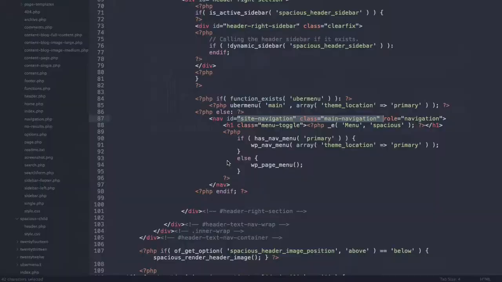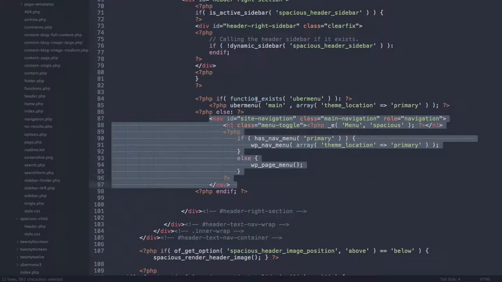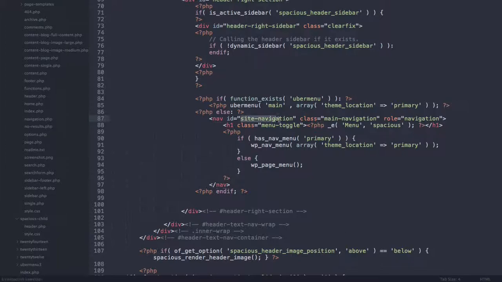All right, so that's really all there is to it. You identify the menu itself and where the styles are coming from, and then you just put UberMenu's manual integration code outside of that, and when UberMenu exists, you display the manual integration code, and when it doesn't, you use the theme.